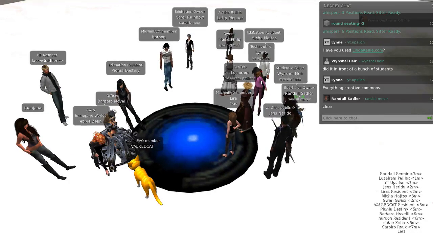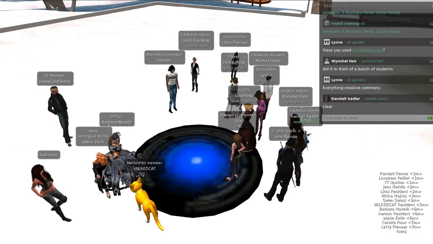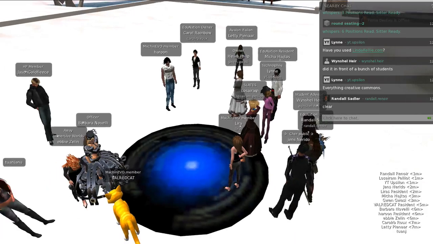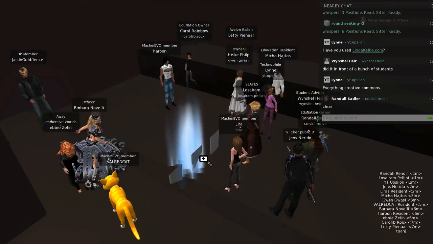One thing that can happen is if you have a bunch of students together, as soon as somebody clicks a holodeck, it gives them control for a little while. So I've had students click the holodeck, and then I try to click it, and it says, I'm sorry. This other person is using it.